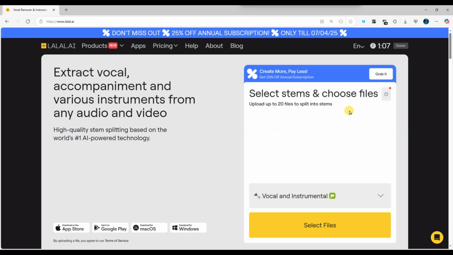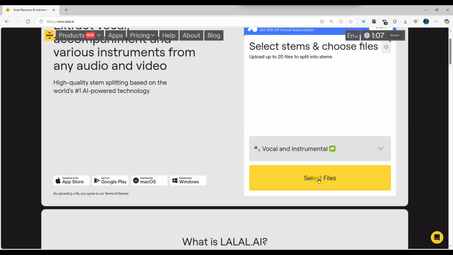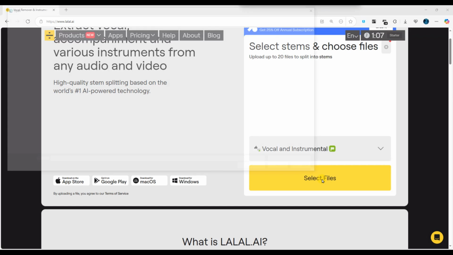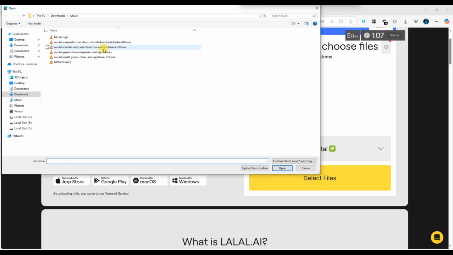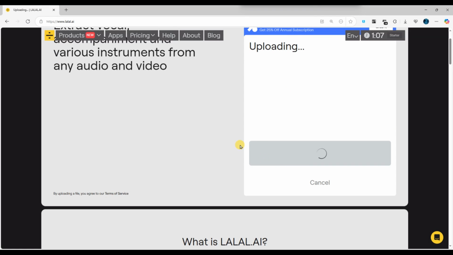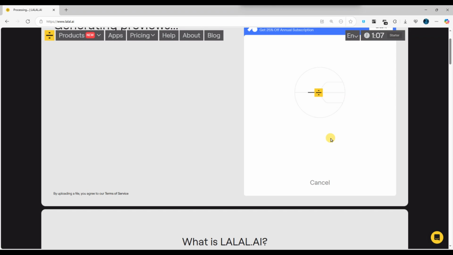Once logged in, upload the audio file you want to remix or sample by clicking the Select Files button and choosing your file. Lalal.ai will process the audio and separate it into different streams such as vocals, instrumentals, drums, and bass. This makes it easier for you to isolate the parts you want to use for a remix or sample.